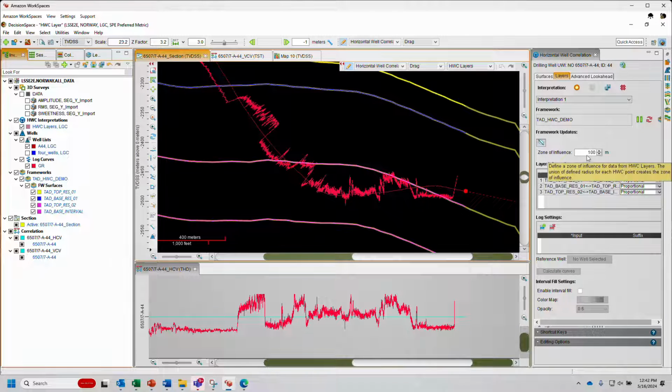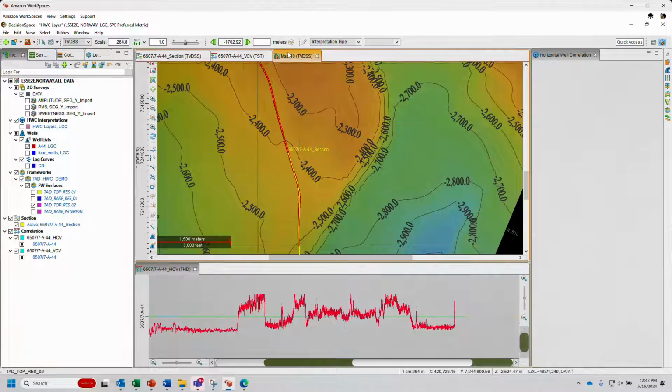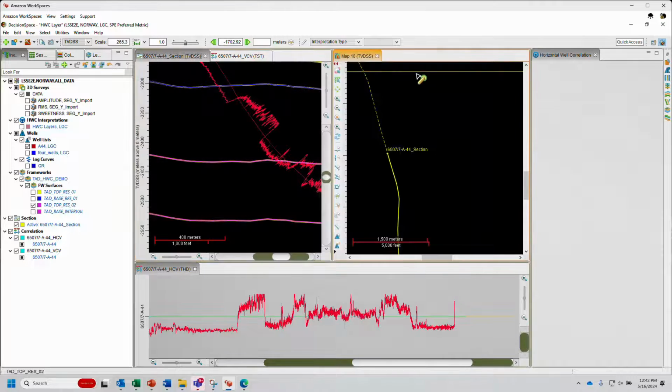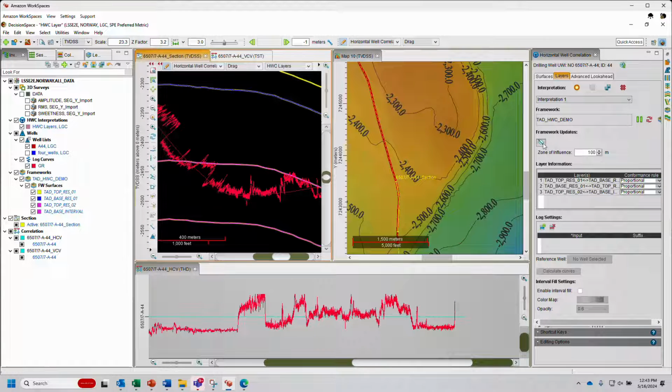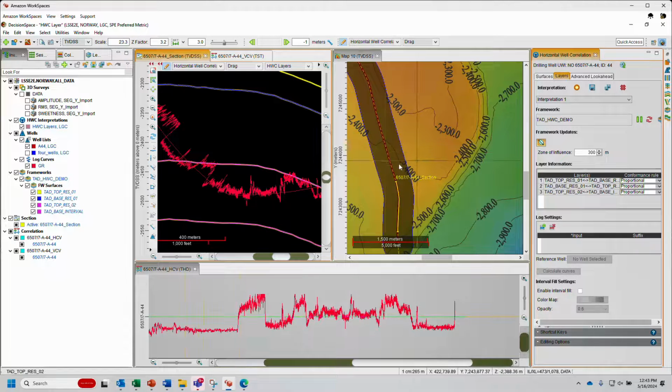We added the function to set the zone of influence of the HWC layers interpretation to the selected framework. From the map view, we can see a corridor along the well trajectory path displaying the zone of influence of the HWC layer to the reference framework. This zone of influence input from the HWC layers will be assigned as input of radius of influence in Framework Source Data Manager. Please note that the zone of influence will affect all the surfaces on the selected framework.